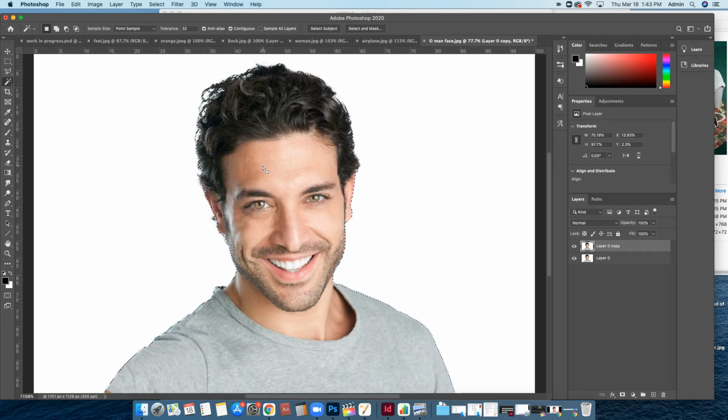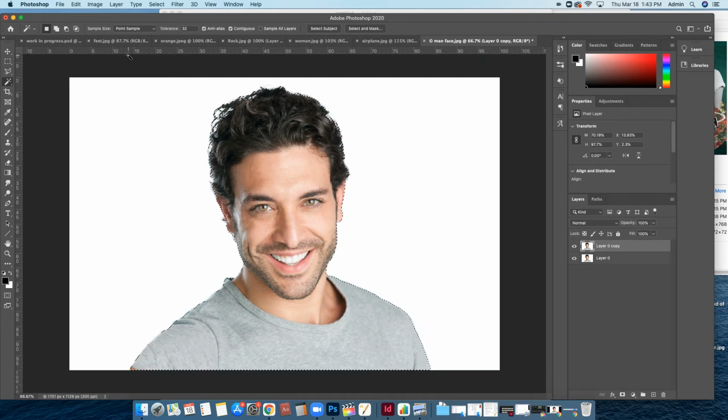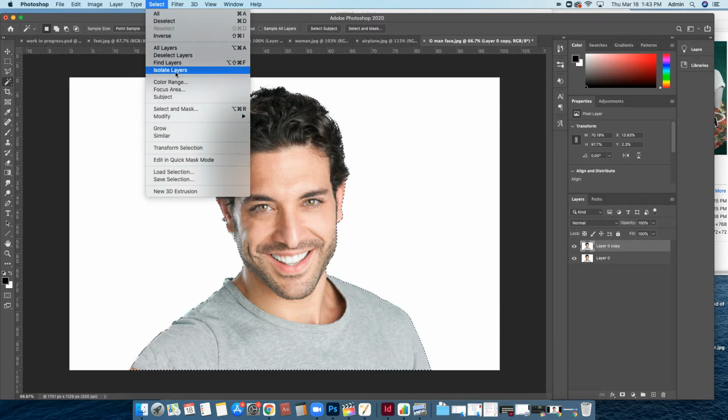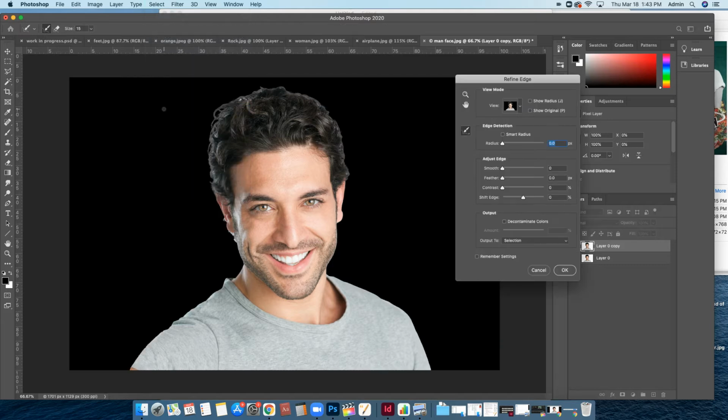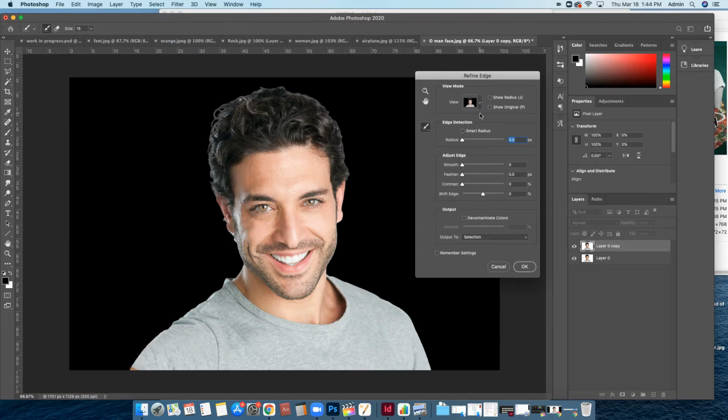Now what you want to do after this point is come up again to select, because you want to refine this a little bit. So you go to select, and then you hold down your shift key and you click on select and mask. Shift, click on select and mask. Now we get this dialog box. Right, it's the refine edge.